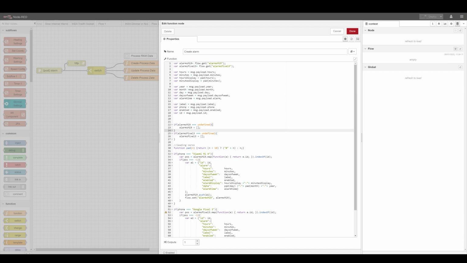So let's create an alarm, and I'll show you how this alarm is placed in an array. I'm going to create a single alarm right now for 10, and you'll see that I've passed the information over and I have my first object in the alarms array.